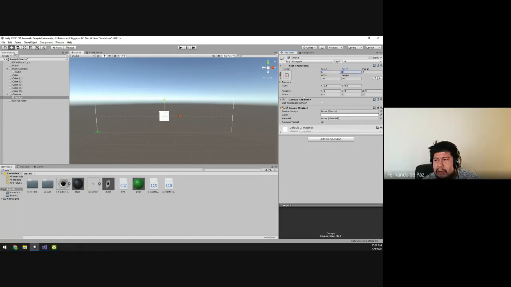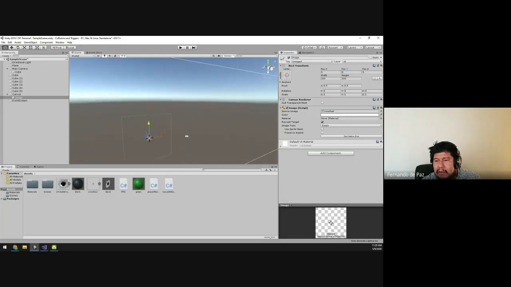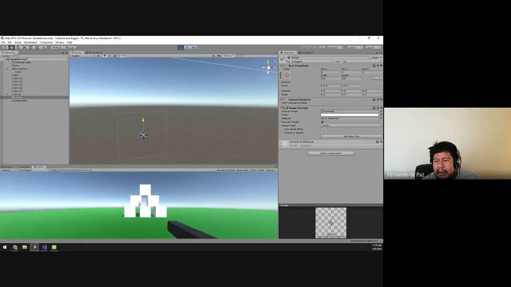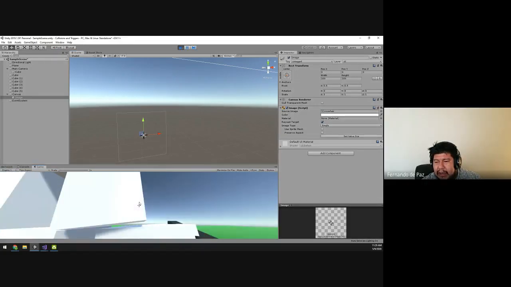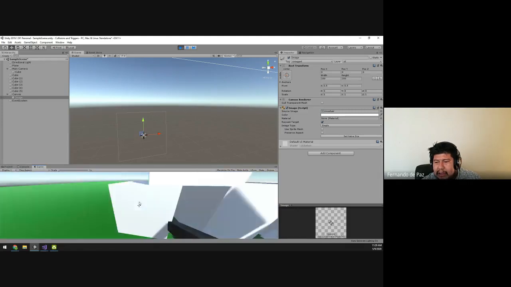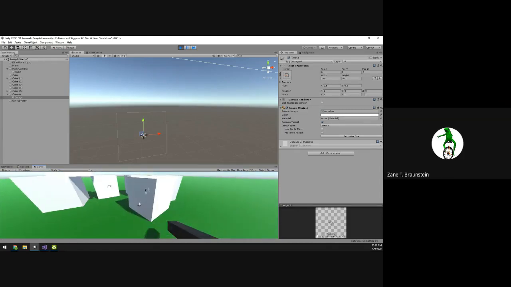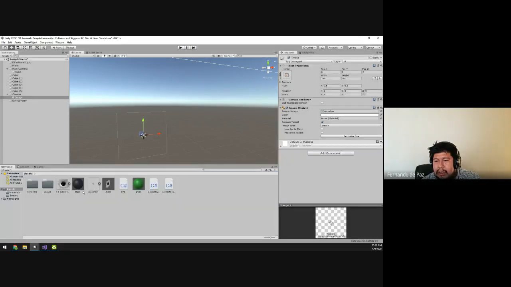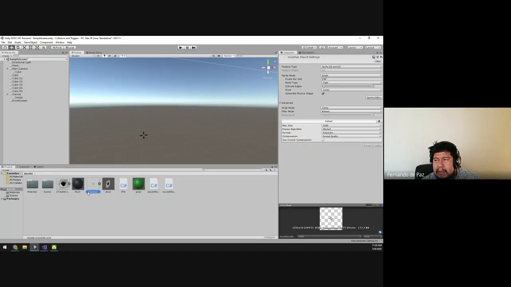Just make it 0. And then what you're going to do is just in the bottom, there's an image script. And it says image source, and it says none sprite. Click and drag your crosshair into that sprite, and it should now have your crosshair. So now when you press play, your crosshair is there, and whenever you get close to an object, that crosshair does not disappear. Wait, we drag in the source image or material? No, the source image. It should be the PNG.